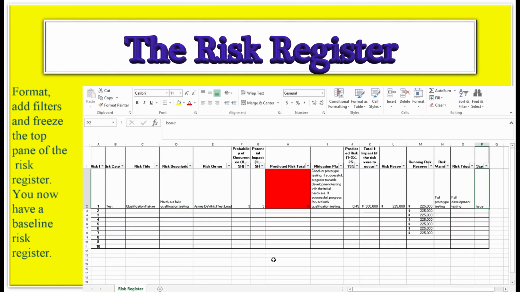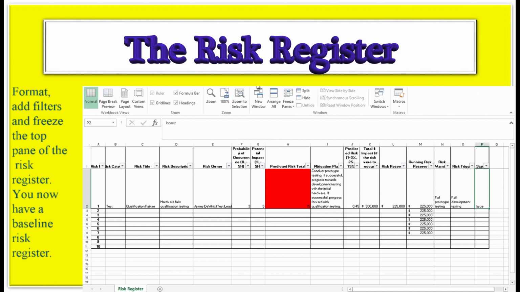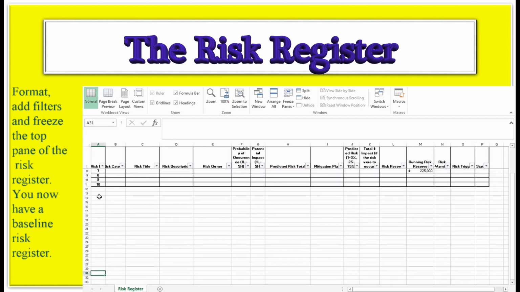The last thing we're going to do is go to View, and we're going to go ahead and freeze panes. So we click Freeze Panes, and we're going to specifically freeze the top row. And what does that do for us? Well, now if we scroll down, let's say we have 30 risks, you can see the top row stayed where it is the whole time.